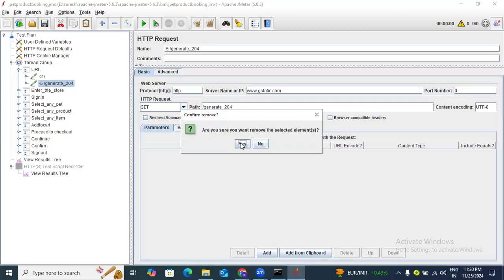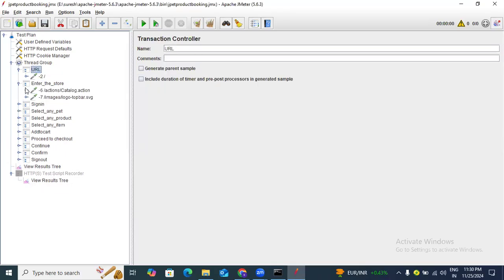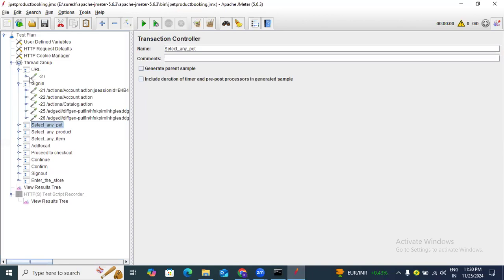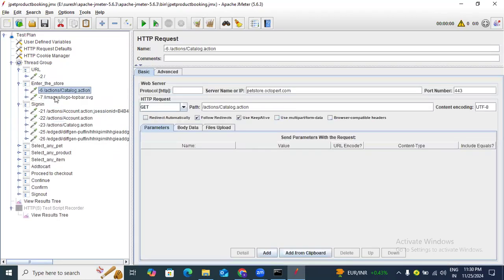Let me remove this one also. Now, enter the store, this is okay. Yeah, what happened? See, something happened here, enter the store came in the last. I don't know what happened suddenly. But this may happen. Whenever anything happens, these backup files will help us, so try to make backup files. Now enter the store, yeah, this is okay.